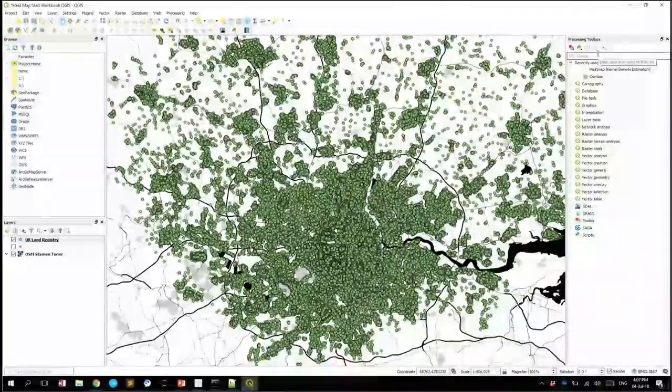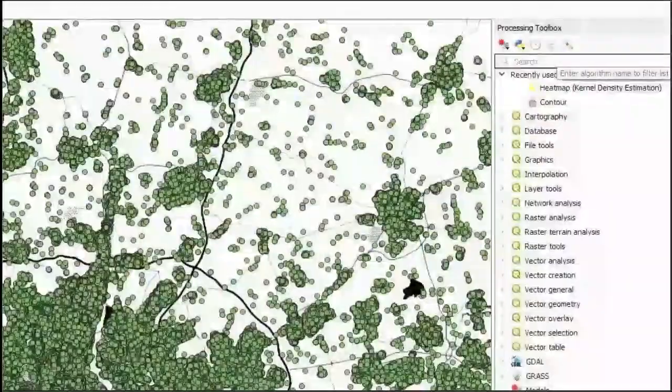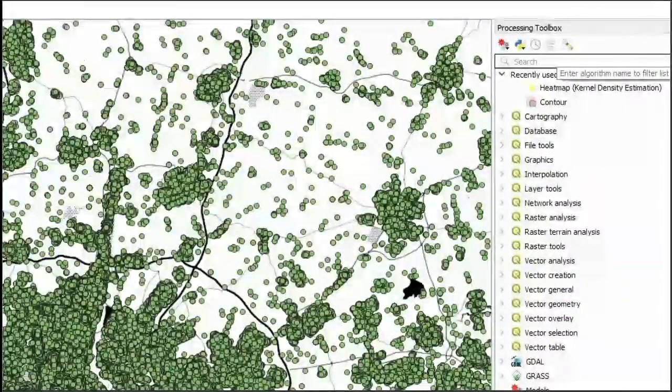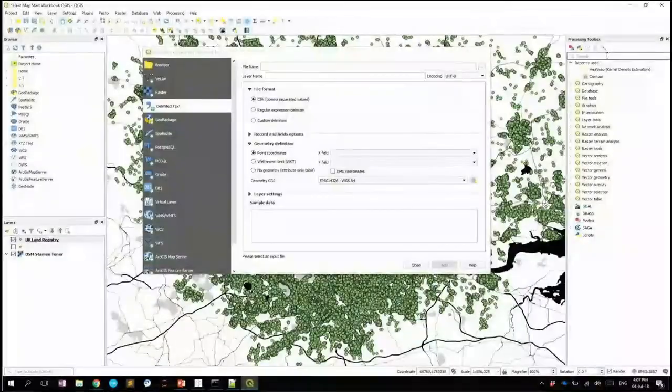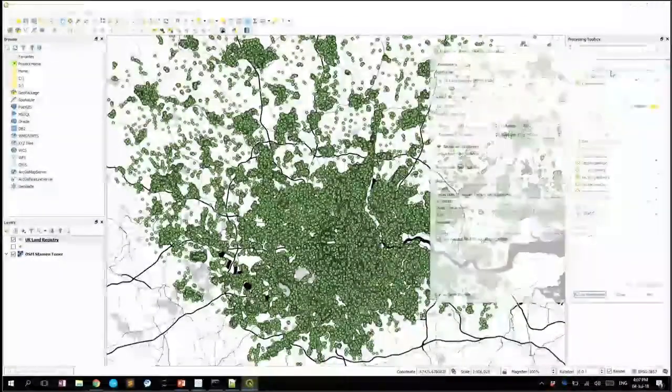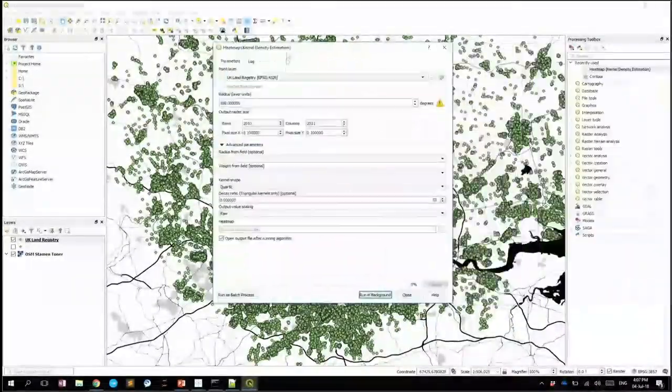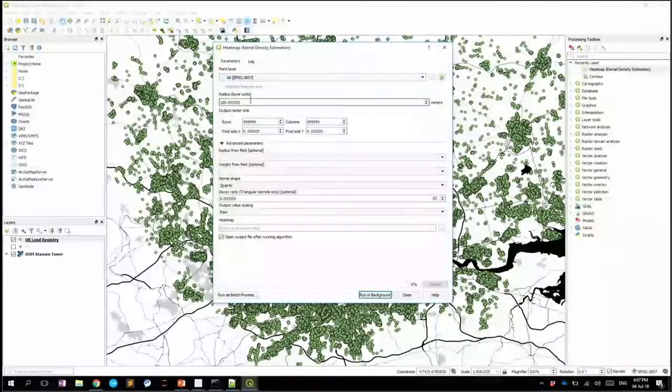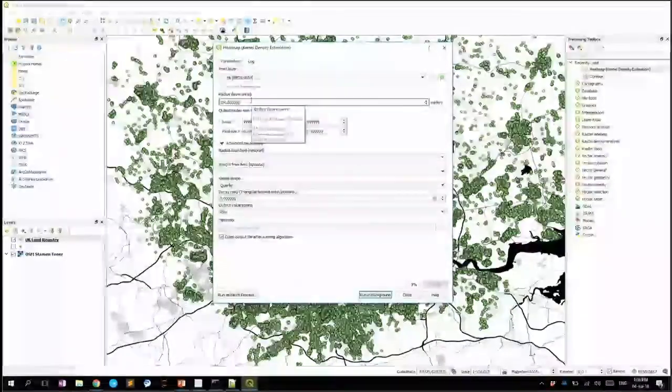Now, if I come over to the processing toolbox, there are lots of things that a GIS can do. We're only going to focus on one of them today. I want to create a heat map. So if I double-click on heat map, I'm going to use my data. And I now have to specify some options. When Kent just dragged and dropped, everything was amazing. You didn't have to do any of this. That is why it will be so good not to have to do this.